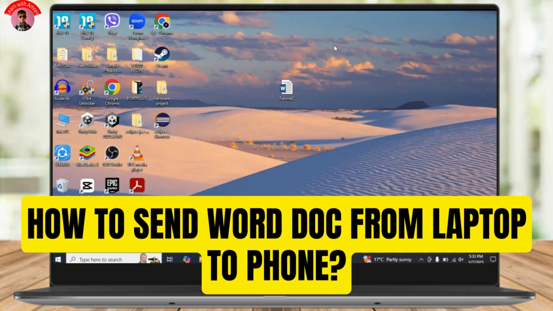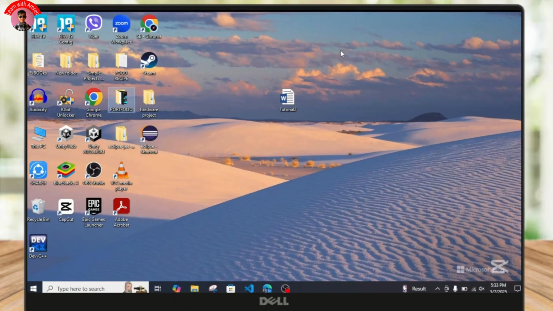How to send your Word document from your laptop to your phone easily.